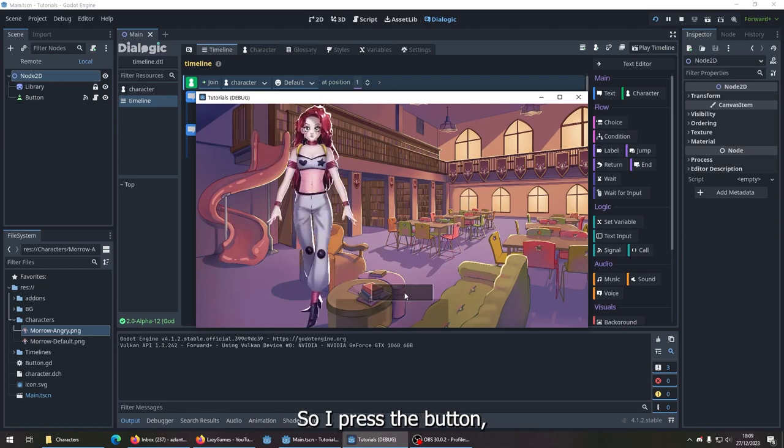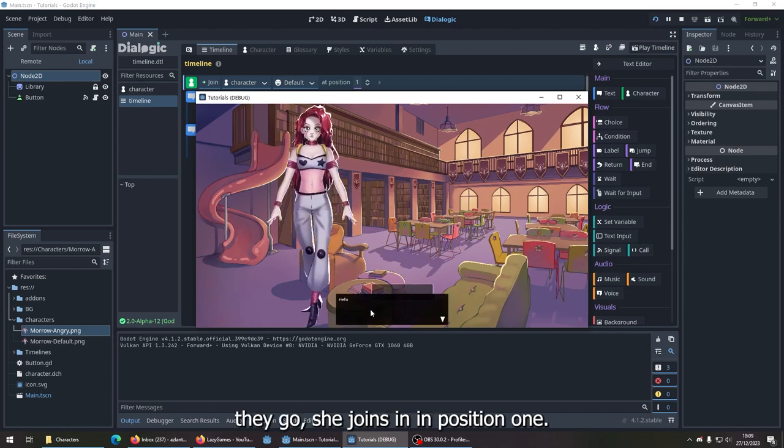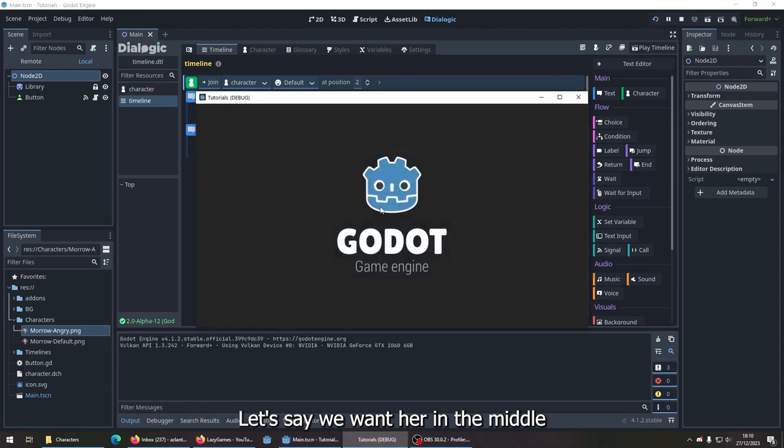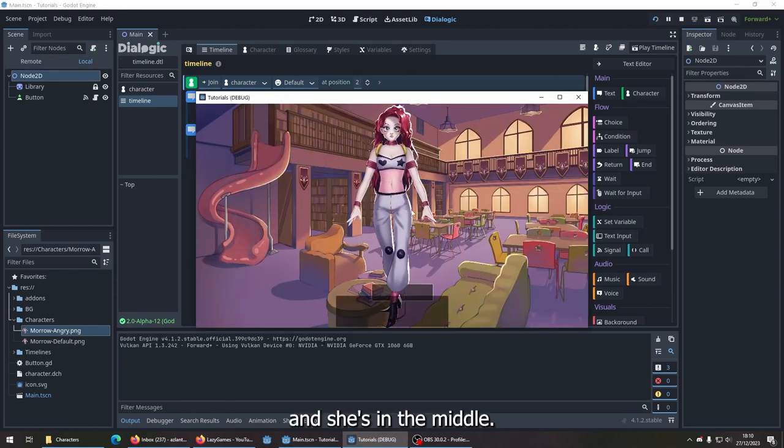So we press the button. There you go. She joins in position 1. Hello, I'm angry. There we go. So that's position 1. Let's say we want her in the middle. And she's in the middle. But let's say we want her more close to the screen. How do we do that?